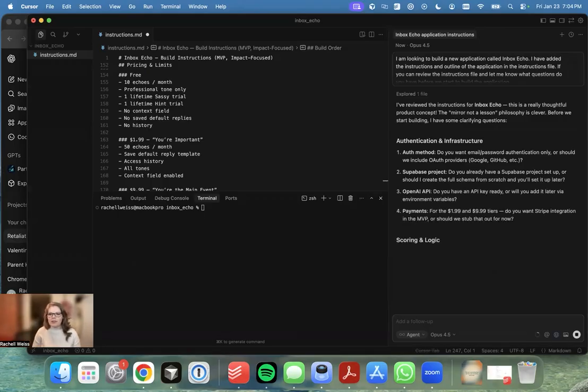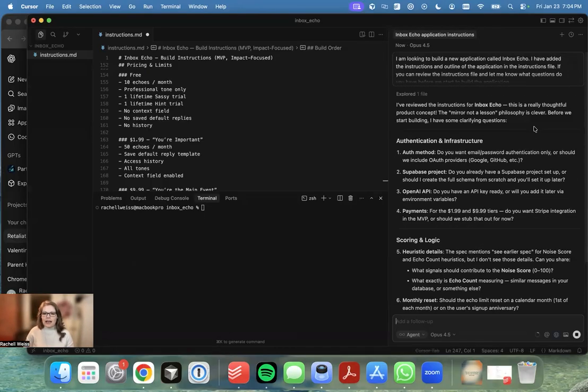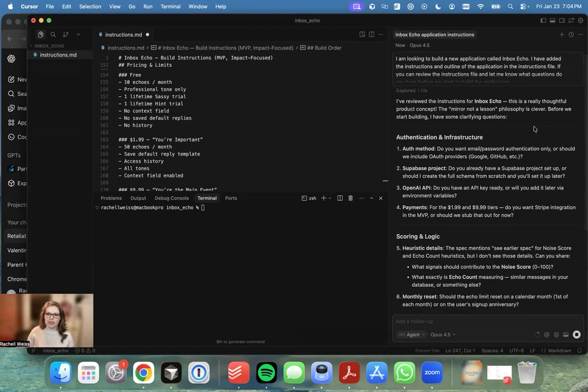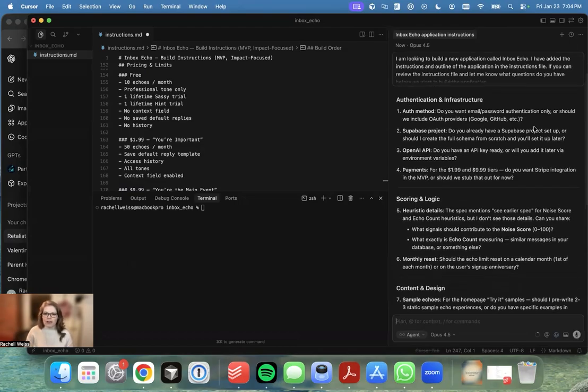Okay, so it reviewed the file. It says it's a thoughtful product concept. The mirror, not a lesson philosophy is clever. Clarifying questions. Okay, one, auth method. Do we want email, password authentication only, or Google? Let's do email, password through Supabase for ease, and then we'll add Google. We'll probably add some more and see how that works, but we'll do email password first.